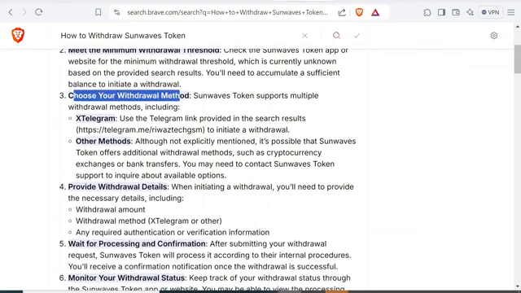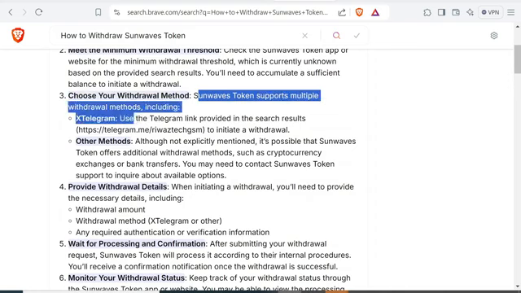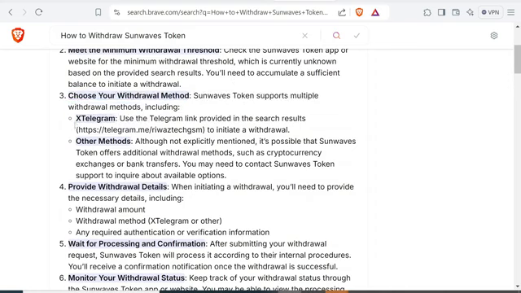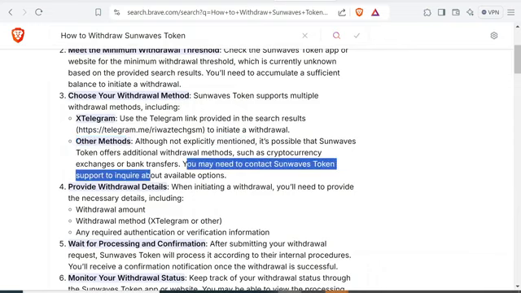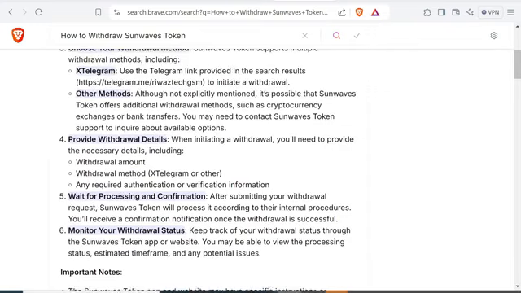Choose your withdrawal method. Sunwaves token supports multiple withdrawal methods, including Telegram. There are also other methods which are not mentioned. You may need to contact Sunwaves to know about the available options or try with your options.